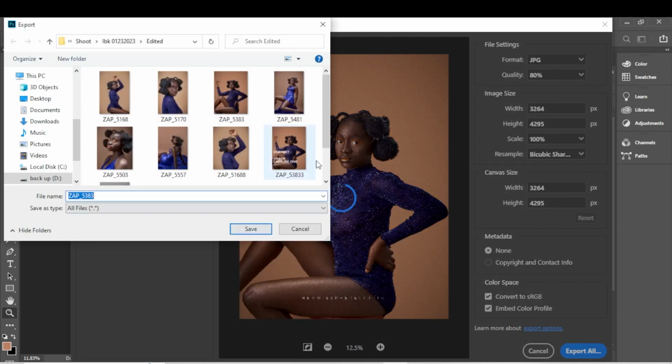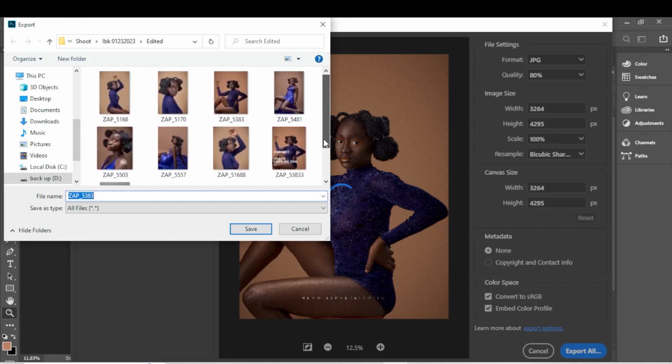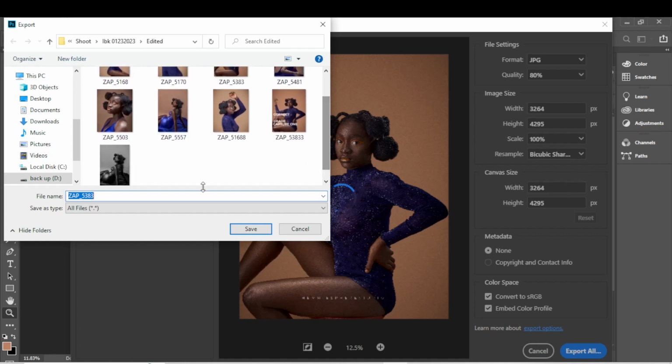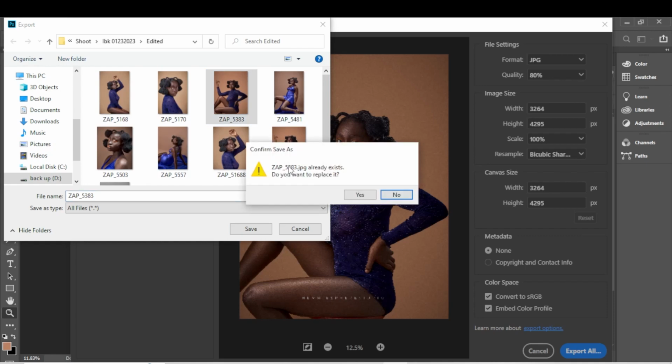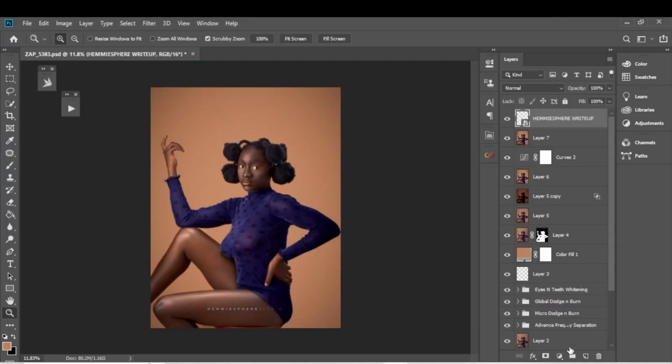Photoshop will ask you, this picture I think I've saved it before, so I'm just going to resave it again, and then place it for me like that. Okay, done. So guys, this is how I retouch my photo from start to finish in Photoshop.